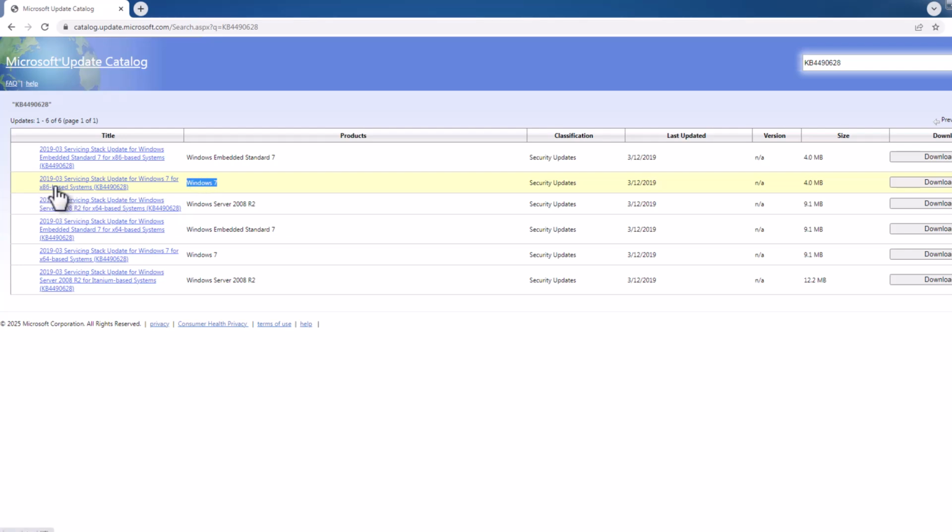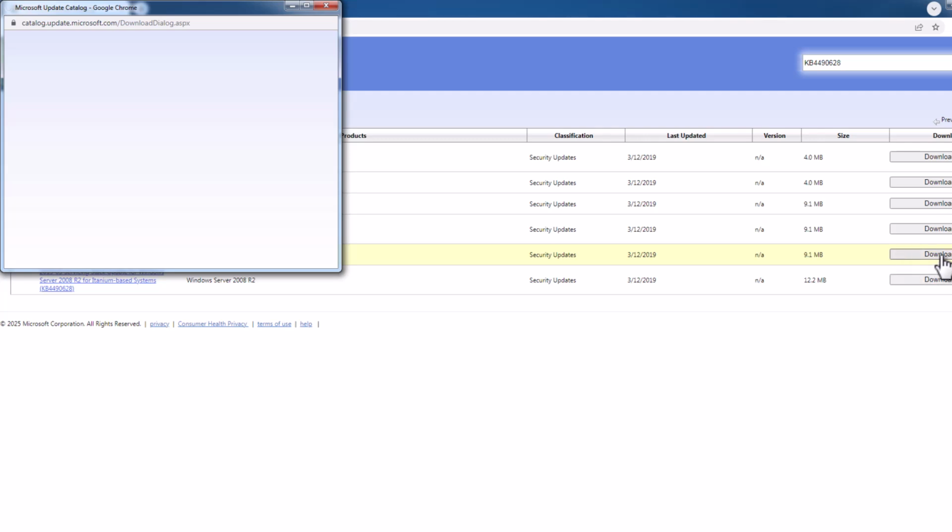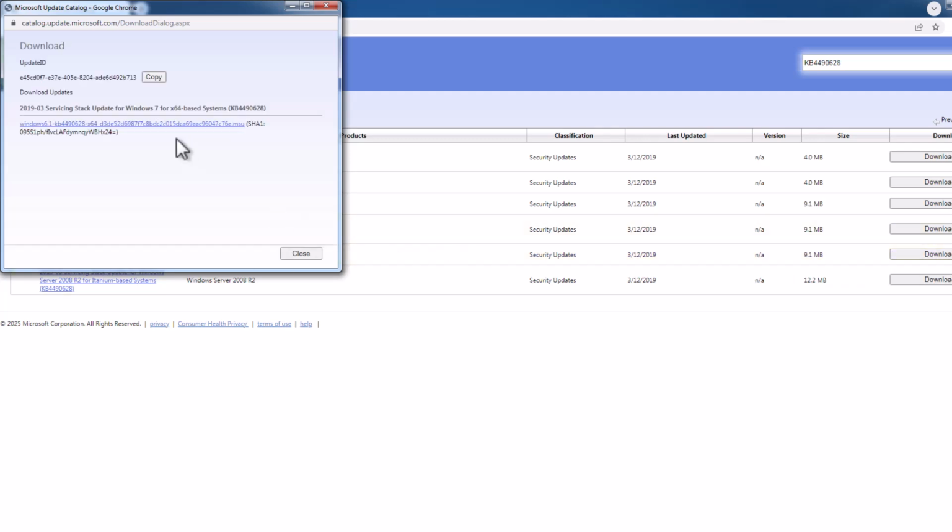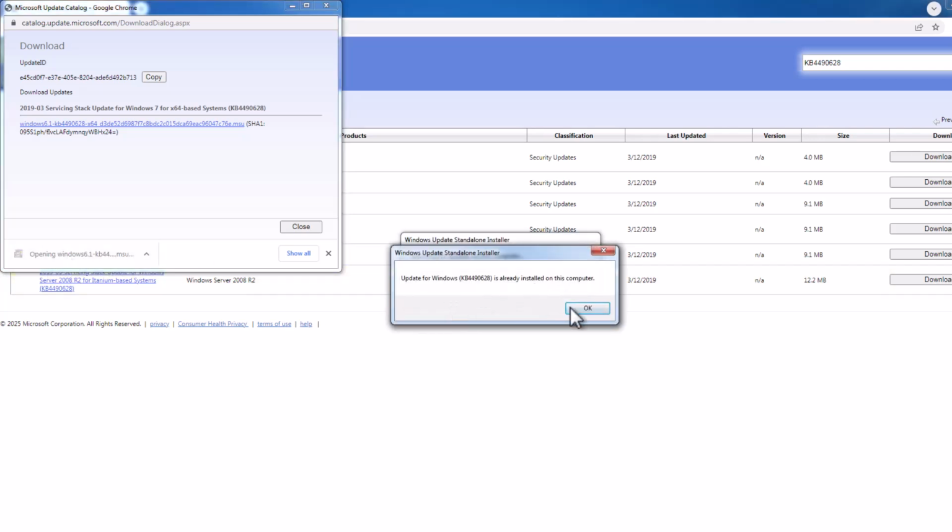Select it, it depends on your operating system. This is for the 32-bit operating system. Select the download option. This is for the x64-bit operating system. So Windows 7, select the download option. In my case, I have 64, so I am downloading this. Select this link and it will start downloading. After the download is done, click on it and install it.